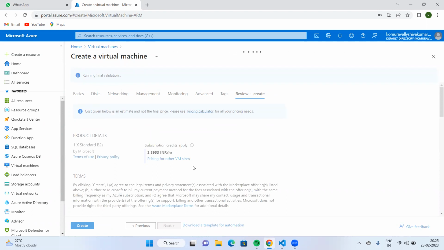To be frank, presently I'm using this system. This system is not there in India. It is not launched so far.